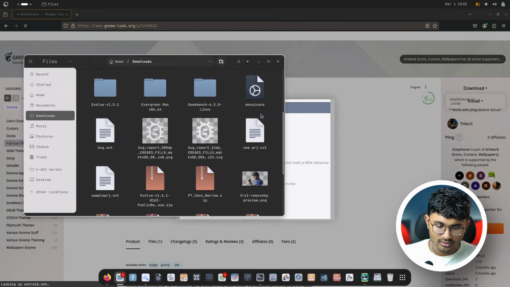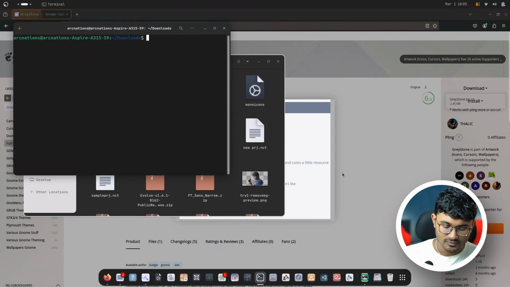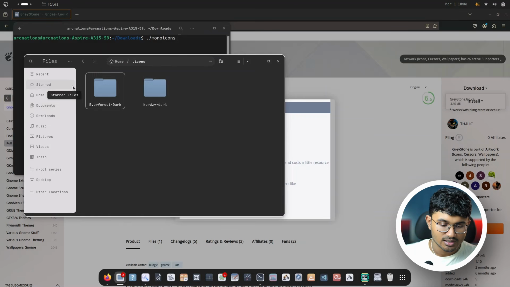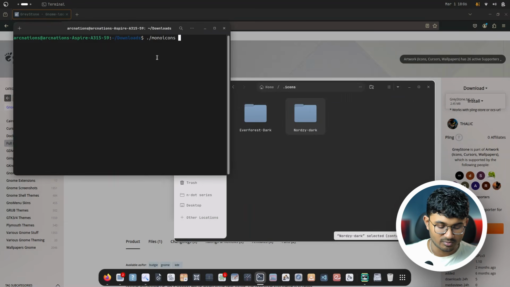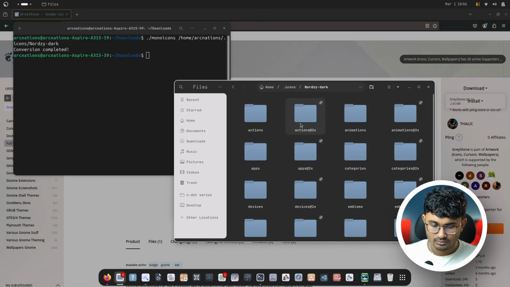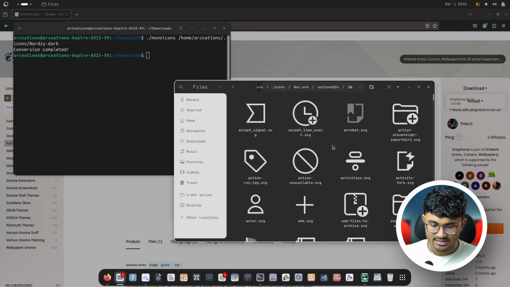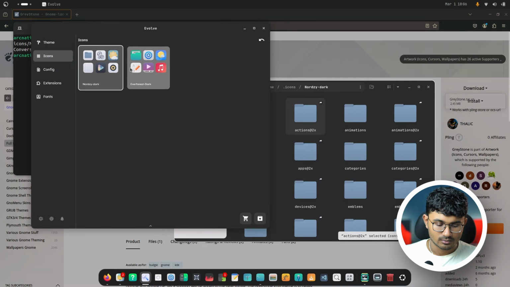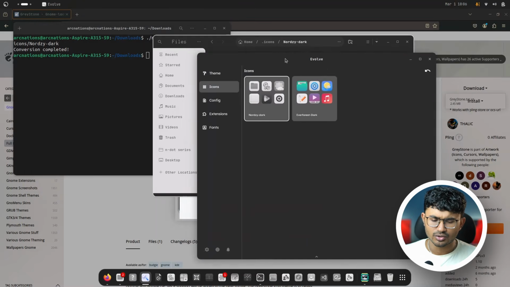Now let me show you how mono icons work. So open in terminal, ./mono icons, and then you just need to put the path to the icon pack. So for example, here .icons/nord dark. So just put the path over there, enter, and everything will be converted to black and white. Is it done? Let me just refresh the icon pack. Yeah, as you can see, everything is converted to black and white, but it sure doesn't look the best.